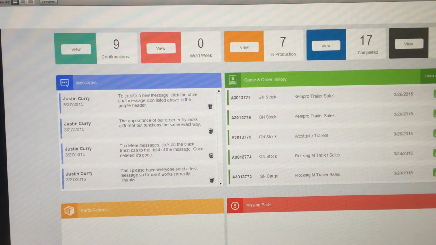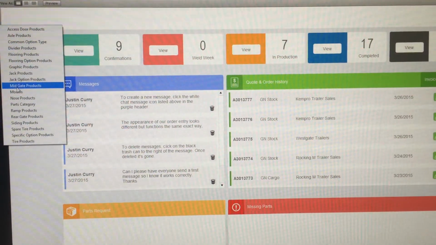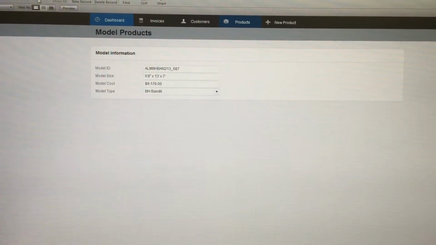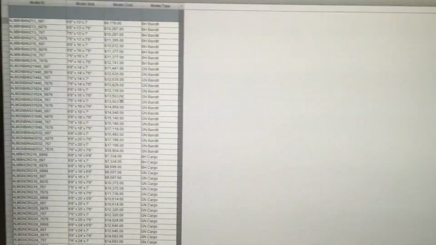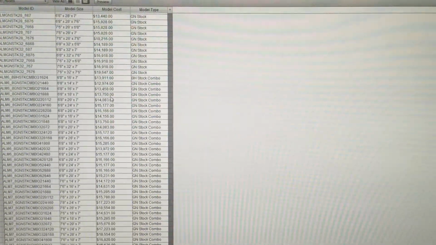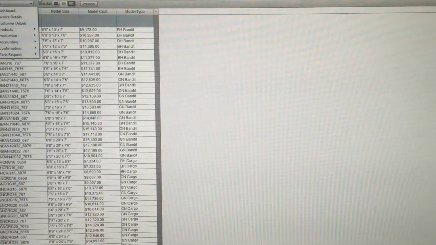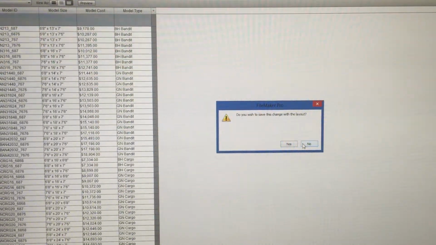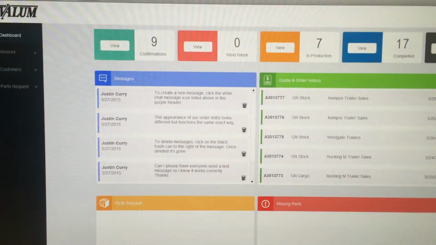There are pricing and product information. We've got all of our models, gates, mid gates, and there's multiple views here. We don't want to save it in this view, but basically these are all the models that we have, which is quite extensive compared to other facilities. And we want to change that back. All right, and basically, there you have it in a nutshell.